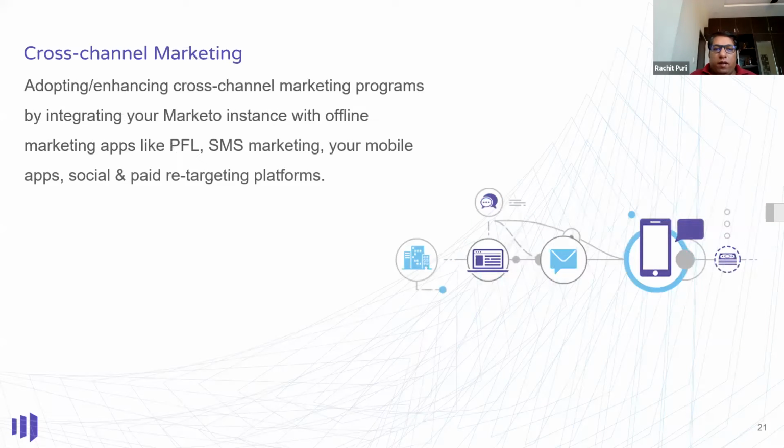Then cross-channel marketing, something that has been an important theme before ABM and even after ABM, where we should be looking at how we can integrate our Marketo instance with different apps. There are a lot of different apps that Marketo provides on its own now, which is a really good thing, as well as a lot of other features that we could use with third-party apps.